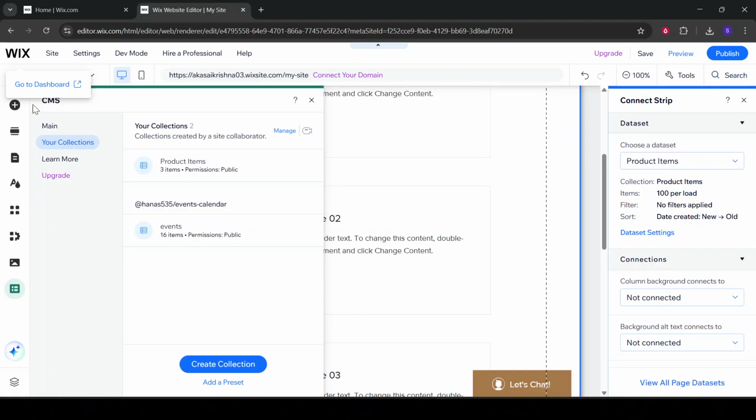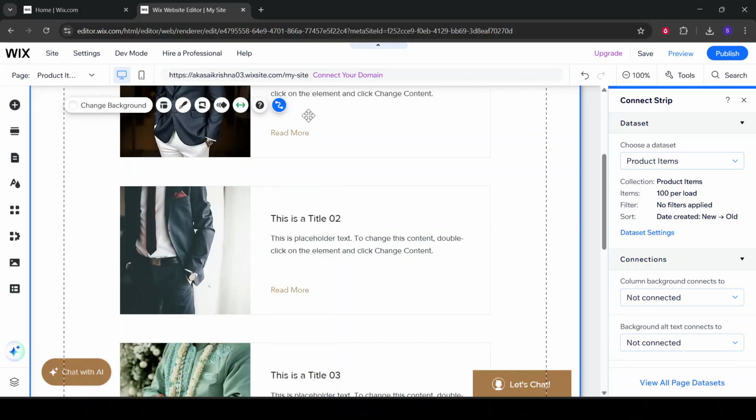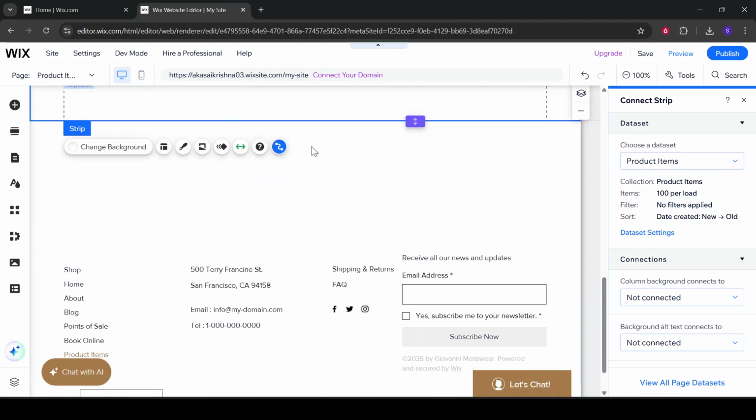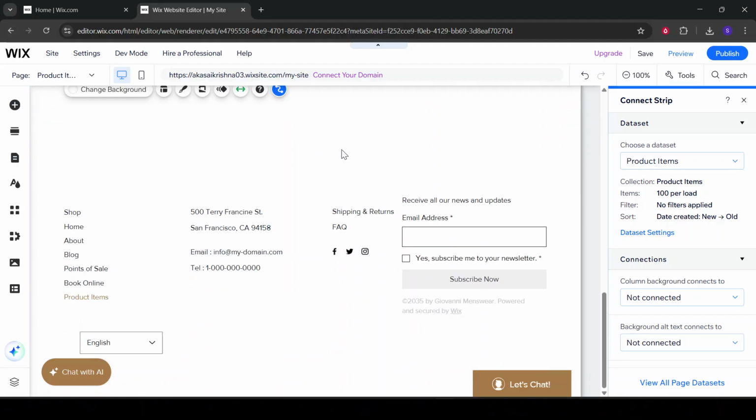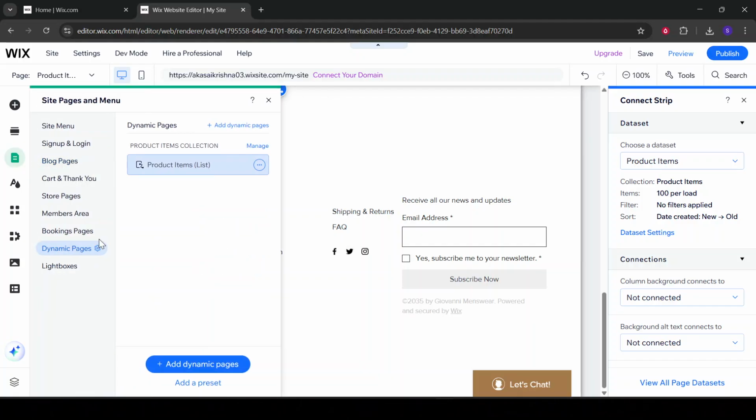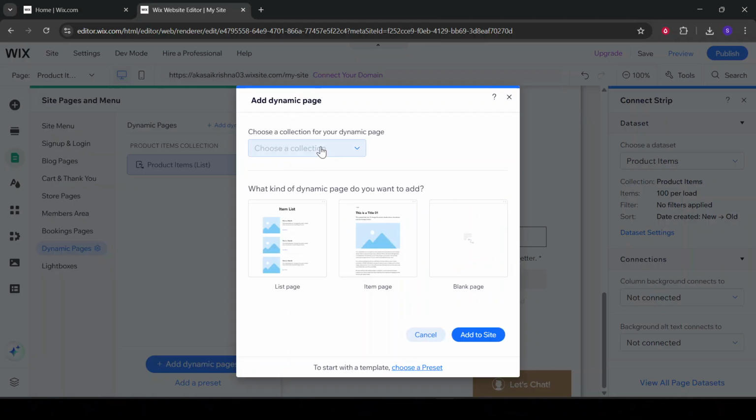Dynamic pages in Wix are essential because they allow a single page layout to display multiple content pieces by pulling data entries from your collections. Click Add Page and then select Dynamic Pages from the options. Here, you'll be prompted to link your newly created page with your CMS collection. This linkage is what enables the dynamic nature of the page.